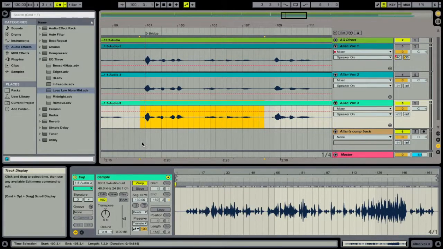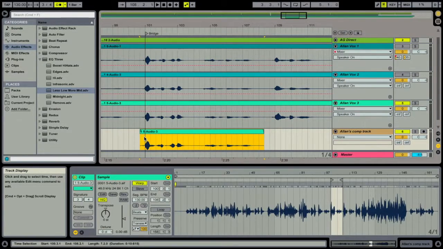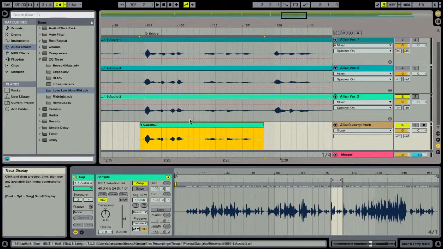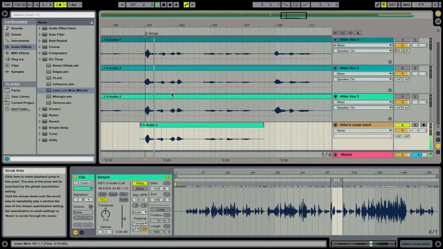And then what I can do is come over to that same measure over here and hit Command V, or I can right click and paste. And now I've got that same exact part right over here. I could turn this track off and I could listen to that same part right there.